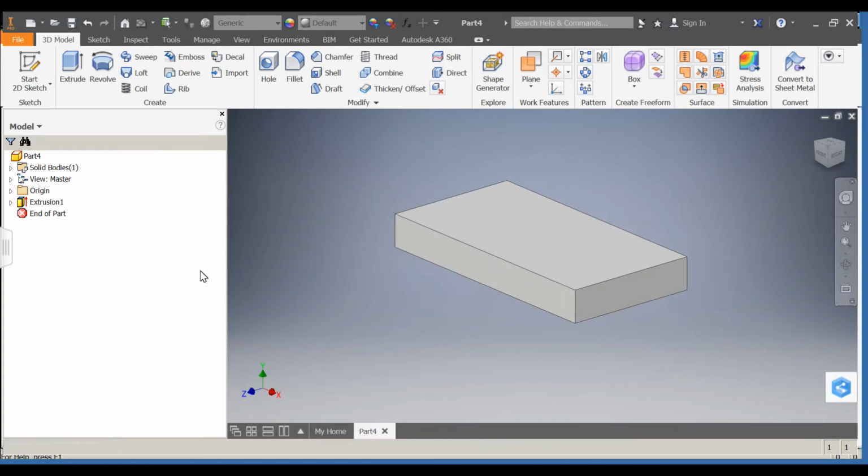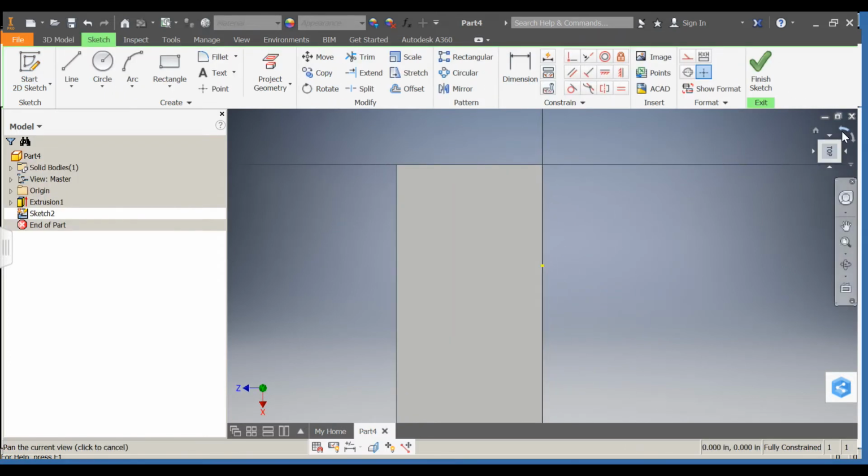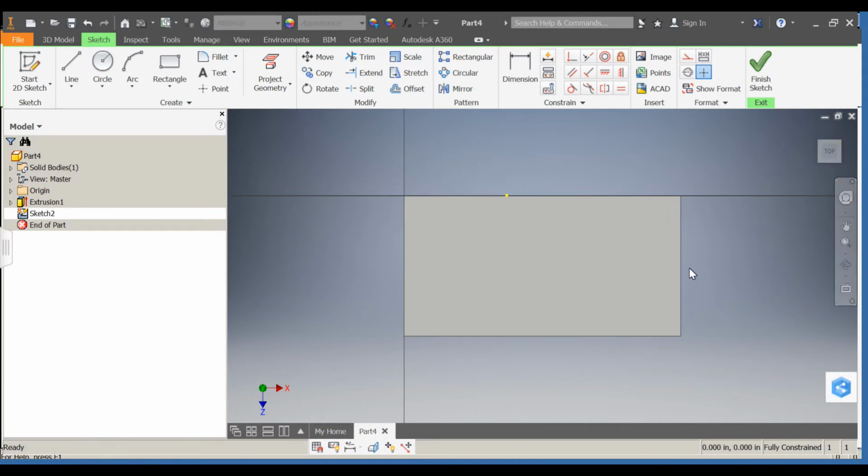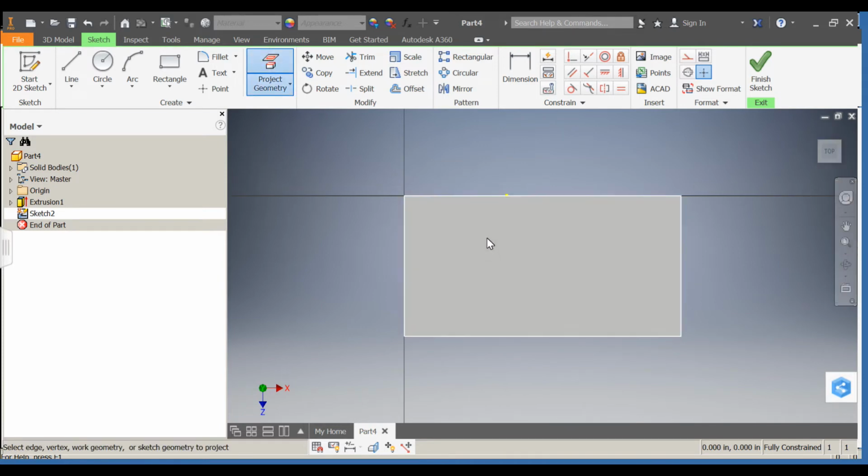Okay, so we've got our initial object, and now we are going to add the holes on the top for our round and square pegs. So I'm going to start a new 2D sketch right on the top of the pegboard. I'm going to rotate this around. I'm going to project geometry, click in that rectangle again. So now it's outlined in yellow. And I'm going to start with the rectangle tool for the square peg hole.